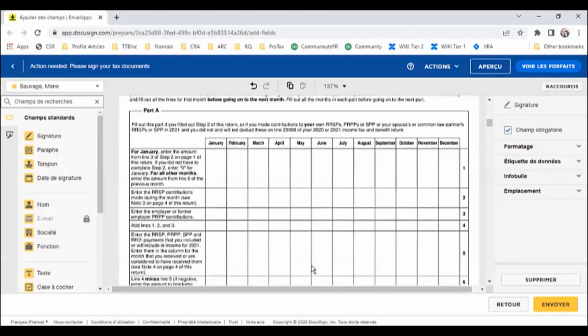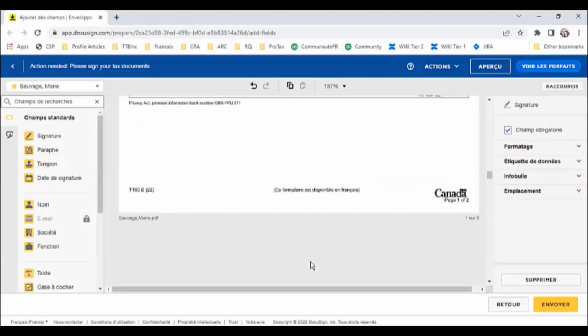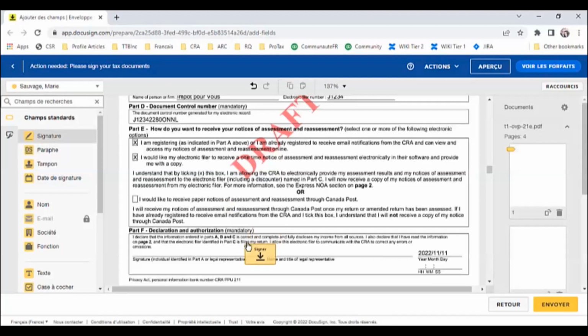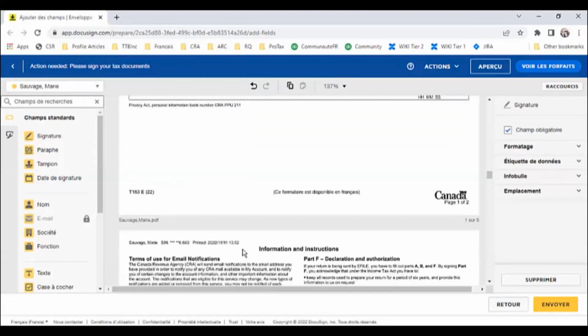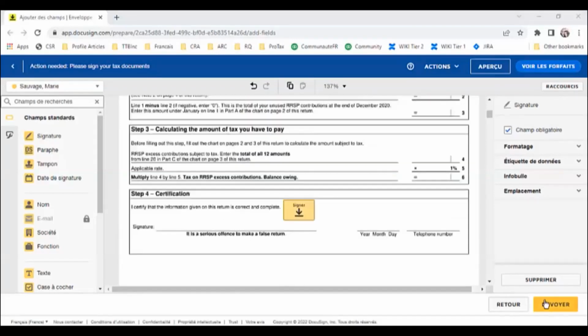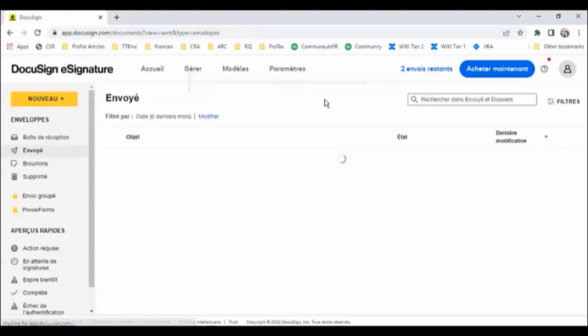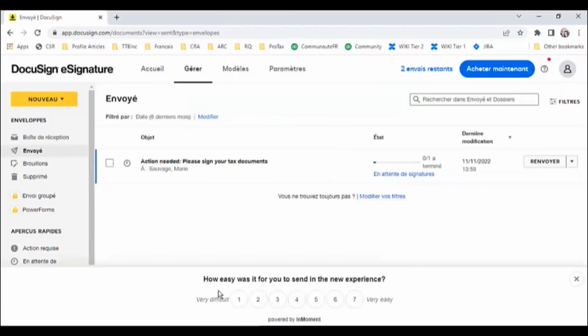So now I've posted that there, and if there's more forms I need them to sign, then I just scroll down through the forms and show where I need the signature. So again, I take the stamp, I post it here, and it shows the customer where I want them to sign. So once that's done, now I'm ready to send these documents to my client. So now I hit send, and then it says sending, and then it says successful. And then there's a rating here that you can do for DocuSign, but that's up to you.